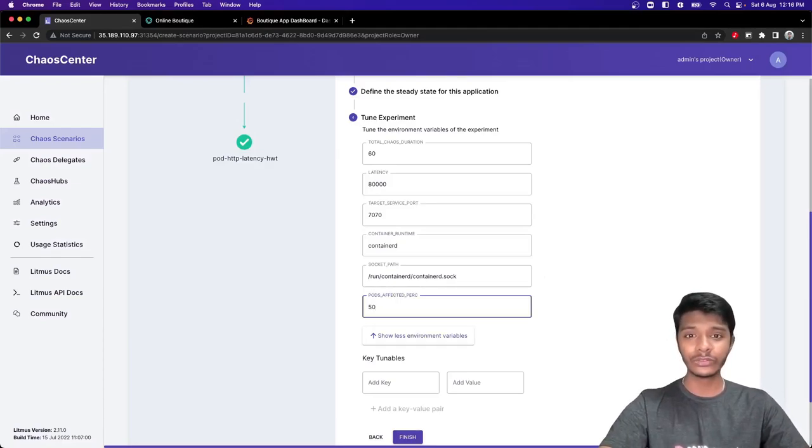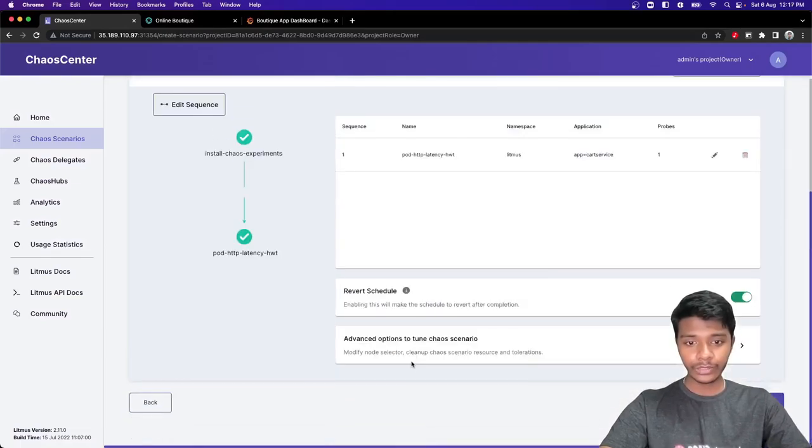50% would essentially mean half of the pods that are part of our deployment, but since we have only one pod right now, it would target only one pod. So with that, we can finish up over here, and I'll make revert schedule to false. What this will do is that it won't delete any of the application or the experiment metadata that is getting created during the experiment execution. This includes all the pods or the workflow resources that we are having as part of the experiment. So this would allow us to retain the logs so that we can view them.